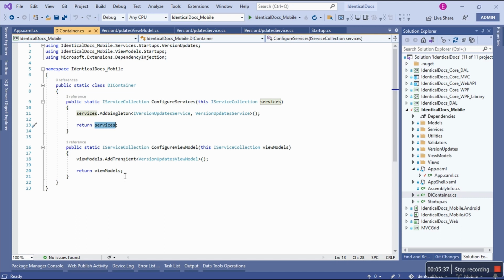Then finally, I have this extension method for configuring the view models. In fact, this should be ConfigureViewModels, not, but I want you to see something, but I'll do it. It also takes in IServiceCollection viewModels, right? So what I do is AddTransient.